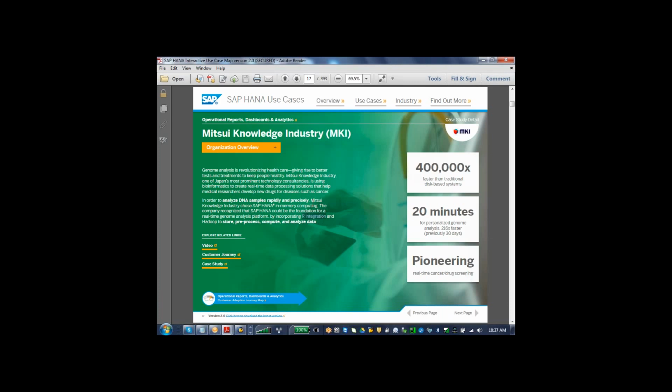Okay, we're going to do that, and they have 400,000 times faster than traditional disk-based systems. Wow! That's a humongous performance. Okay. 20 minutes of personalized genome analysis. Previously it was 30 days. So people don't have to wait 30 days. So that's the power, right? So this is the selling point for HANA. Somebody wants to take BW out and bring HANA in. This is why.